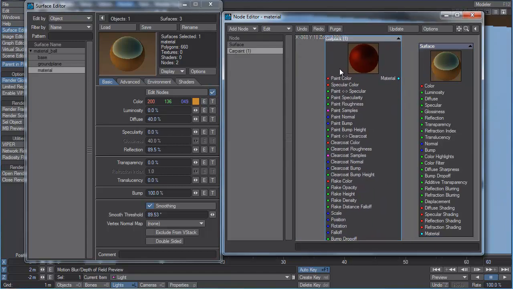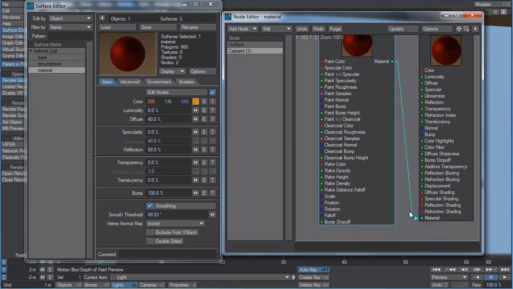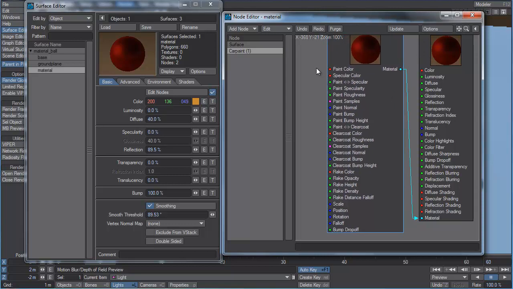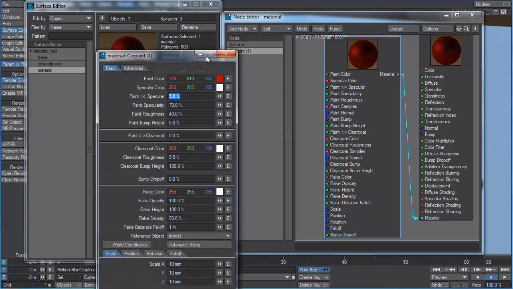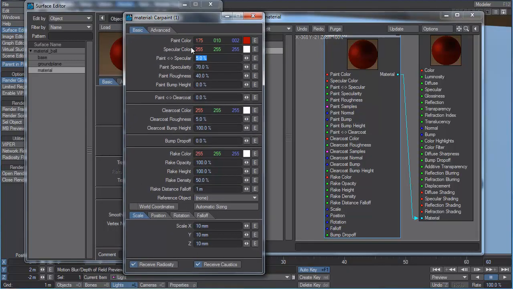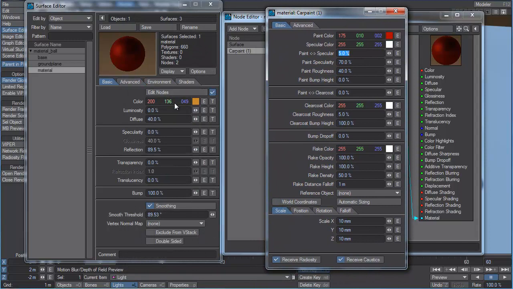Now, car paint, what you would do to use car paint is you would simply plug material into the material input, and then everything will override everything here. And then you can start plugging things in, like what color the paint you want to be and all that stuff. So you can plug a bunch of nodes in there, or you can change these values by double clicking this, and you get an interface that has all of these. So for paint color, instead of adding a color node and plugging it in there, I can simply dial it in here. So let's see what color we had before. We had 200, 136, 049. So let's do that.